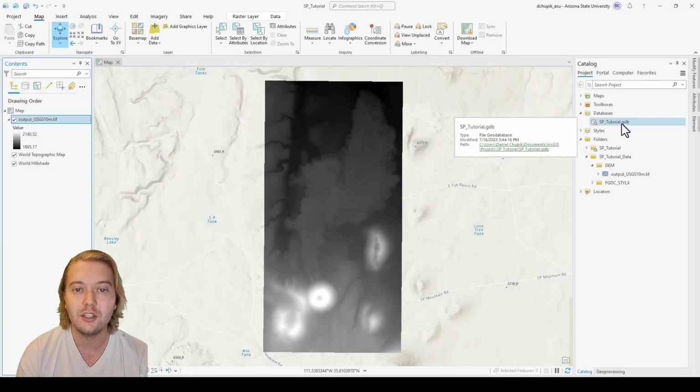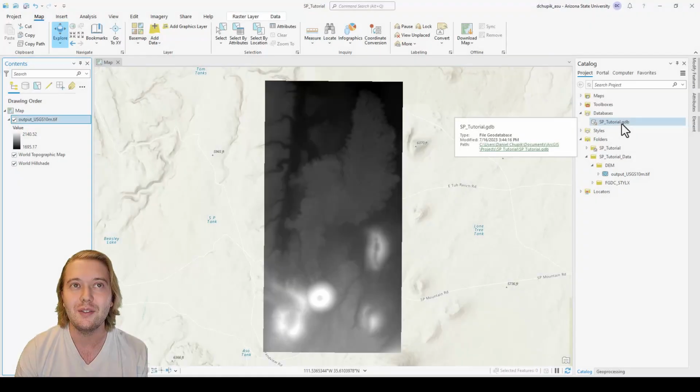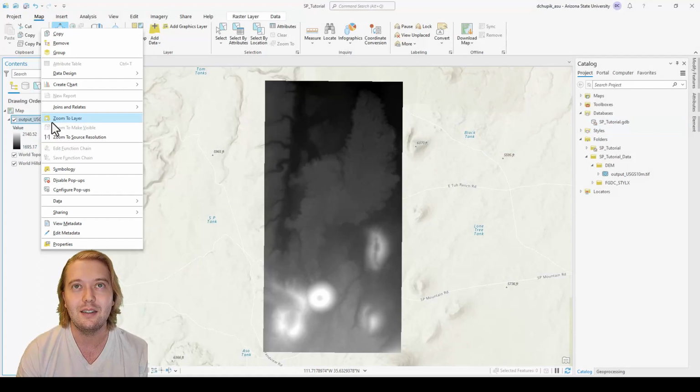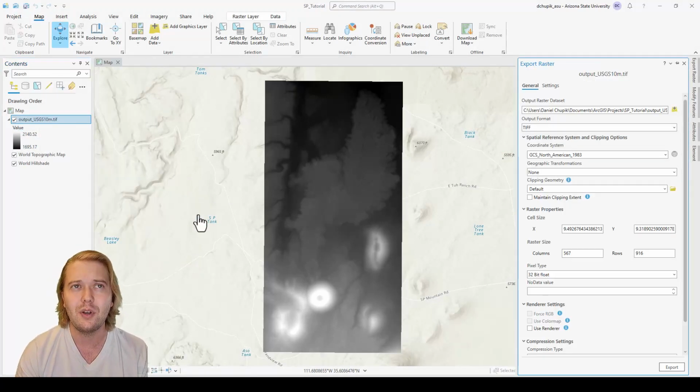Since we know that our initial DEM is located using the NAD 1983 geographic coordinate system, we must now project it into the NAD 83 UTM zone 12N projected coordinate system. This will keep it consistent with our map view. To do this, right-click the DEM in the table of contents, click Data, then Export Raster. This will open up a pane on the right-hand side of the screen.